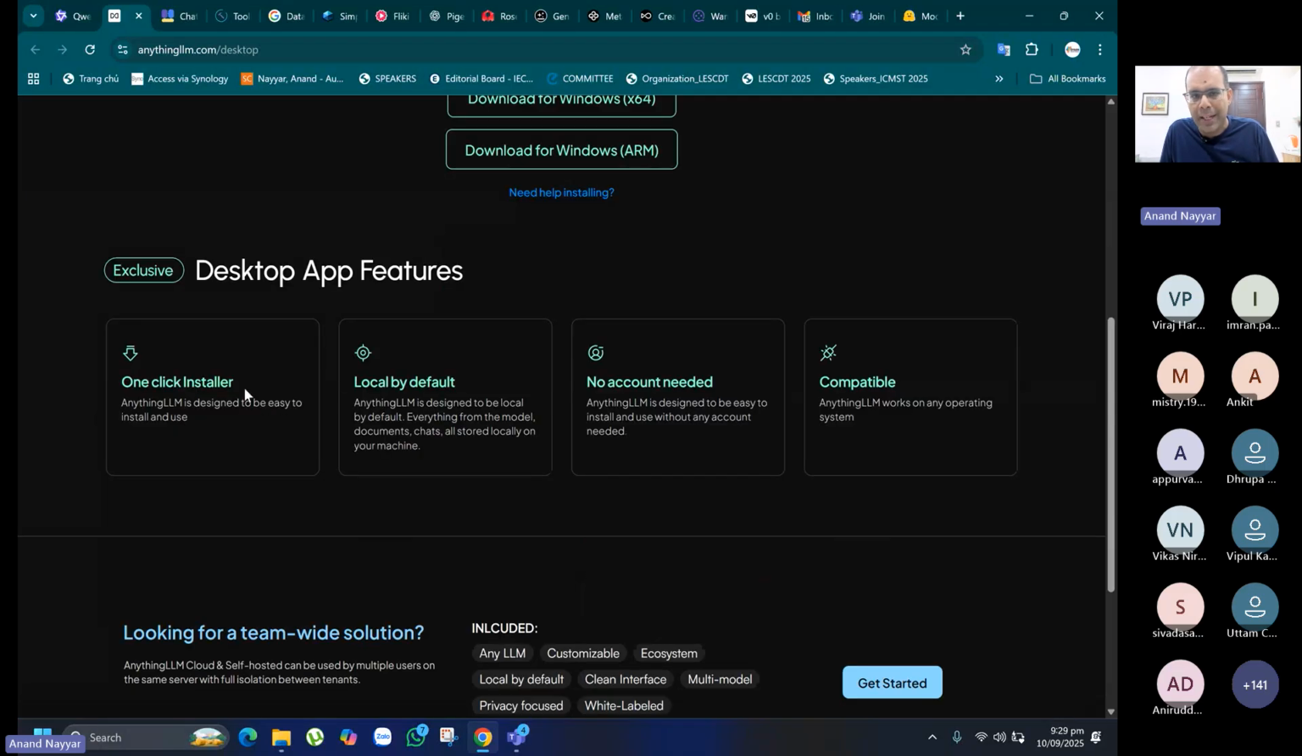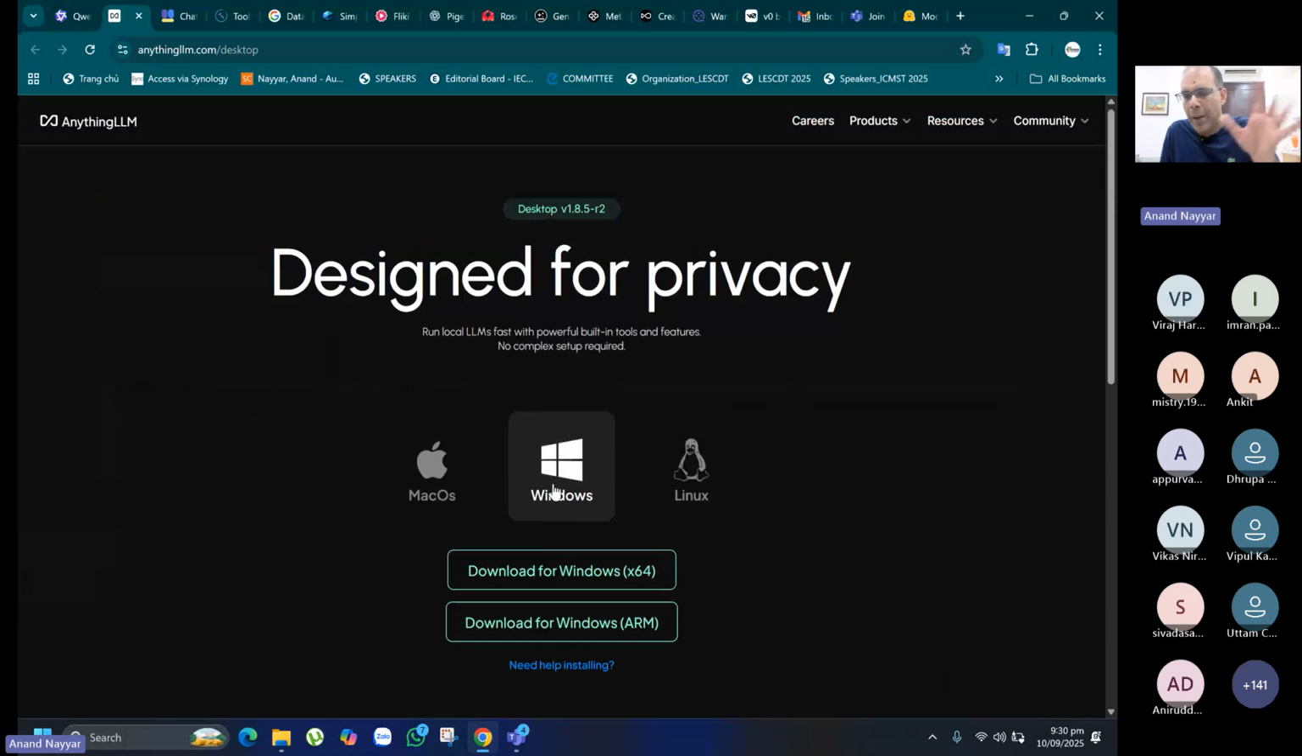So you can see one-click installer, local by default, no account needed, and it is compatible with everything. So this is how you can download LM Studio and even AnythingLLM.